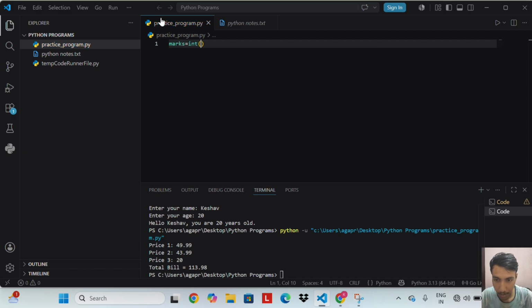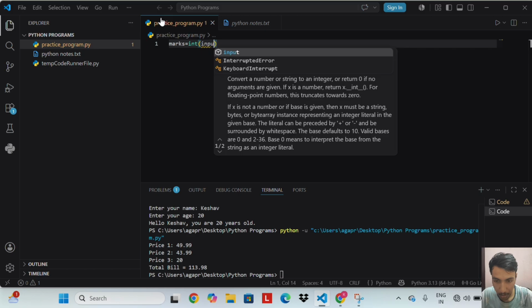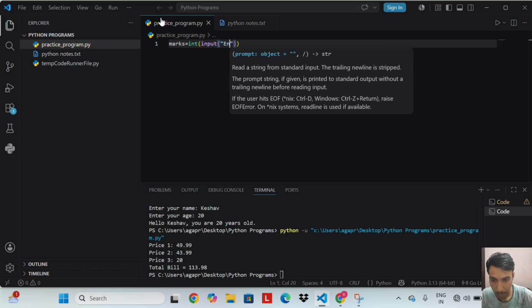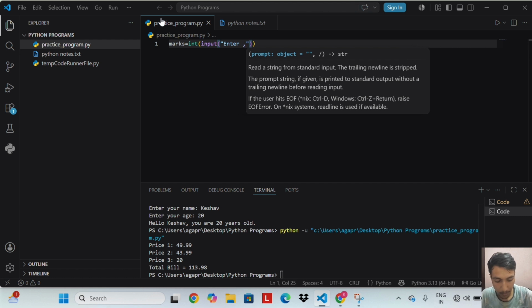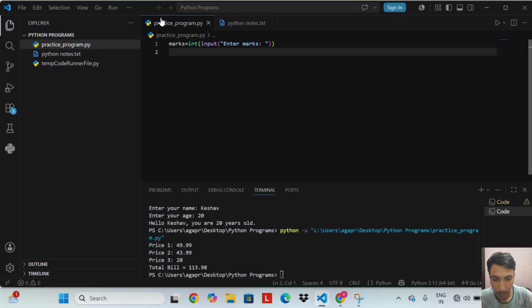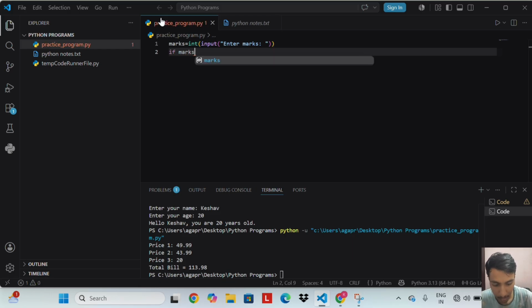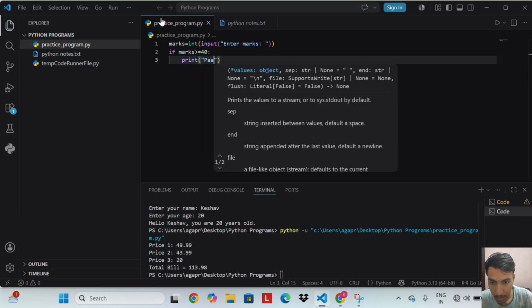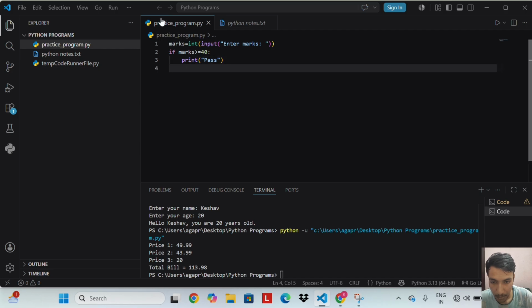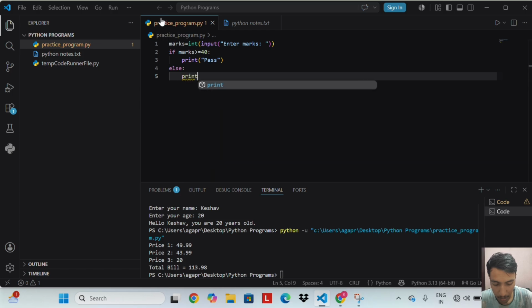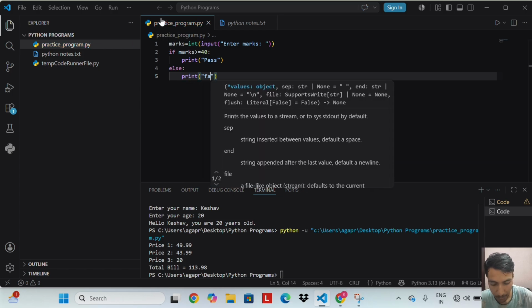marks = int(input("Enter marks")). If marks is greater than or equal to 40, print pass, else print fail.